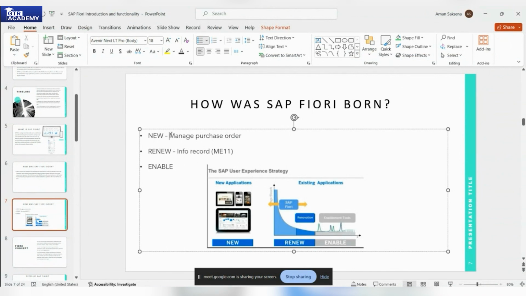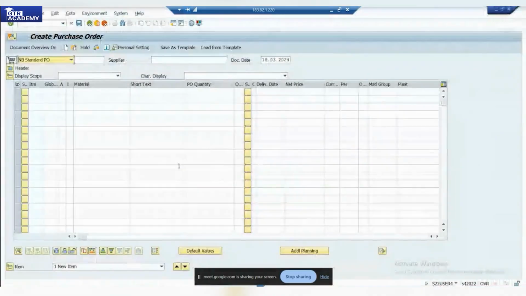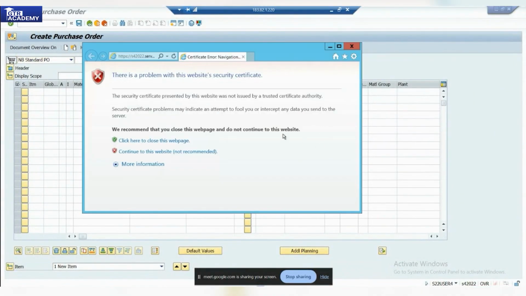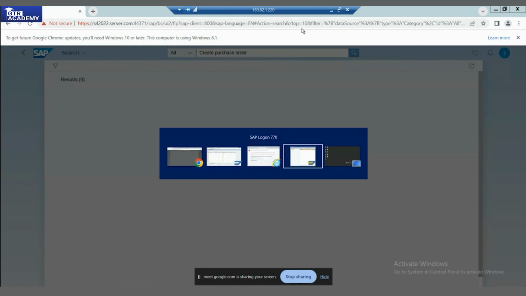The new means some new applications have been introduced, like managed purchase order, managed service entry sheet for lean services, and the info record or the ME21N. Then comes the enable. Enable means the applications that are customized. I cannot give you an example of this right now. Post this session, when the recording is over, if you stay, I'll give you one good example from my current project. Okay, one second.